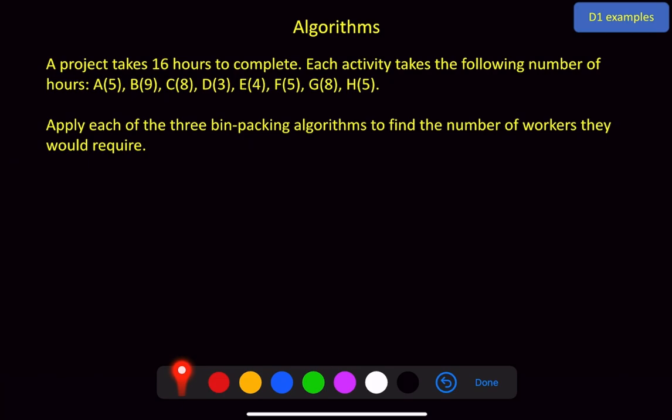A project takes 16 hours to complete. Each activity takes the following number of hours. And I've done this because this is often the way you'll see it written out. In brackets is the value we're using. The letters are just a way of referring to various activities or cars or whatever it is that the context is using. Apply each of the 3 bin packing algorithms to find the number of workers they would require. Okay, let's start with the first fit.